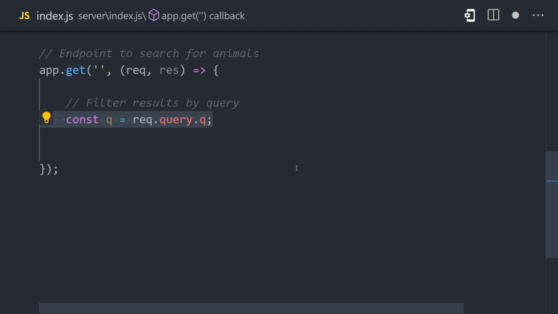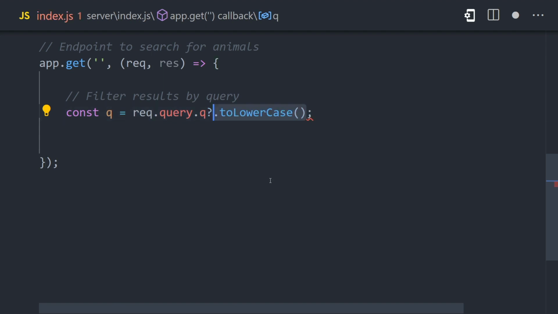A URL can contain extra data in it called query parameters separated by a question mark. In this demo, we'll pass in a parameter called q that represents the text that the user is trying to search. When building a search feature, you generally want everything to be lowercase so it's case insensitive, and then we'll also use OR here to provide an empty string as the default value.